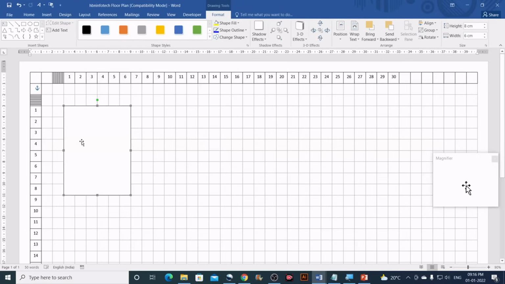As the object snap is on, the shape is automatically dragged or pulled towards the grid lines. So it's pretty much easy to place it in place.